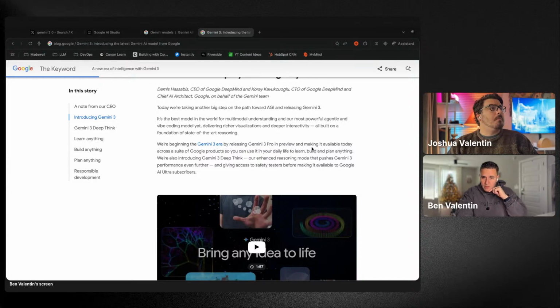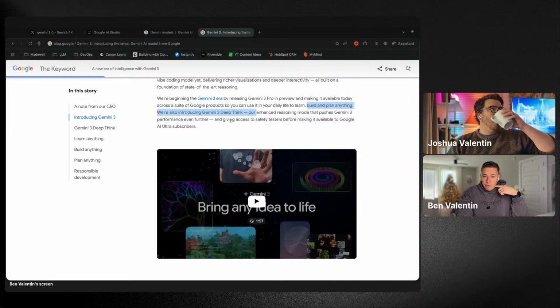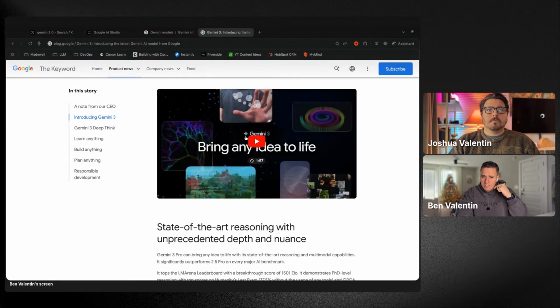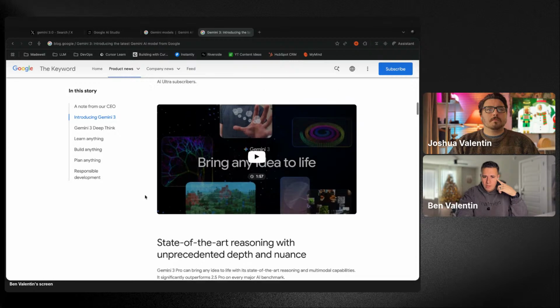And they're releasing it in preview, making it available today across a suite of Google products so that you can use it in your daily life. Okay, so it might be released in the Gemini app later on today. Our enhanced reasoning model that pushes Gemini 3 performance even further and giving access to safety testers before making it available to the Google AI Ultra subscribers. So they've got some videos. We'll probably watch through a couple of these.